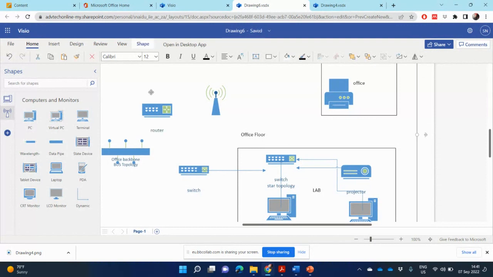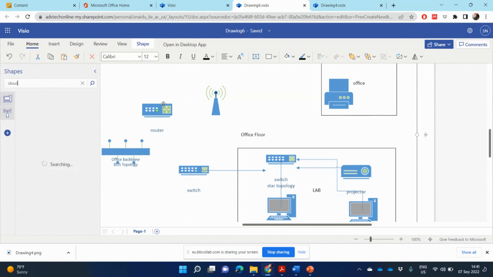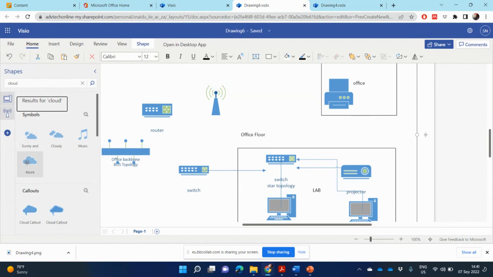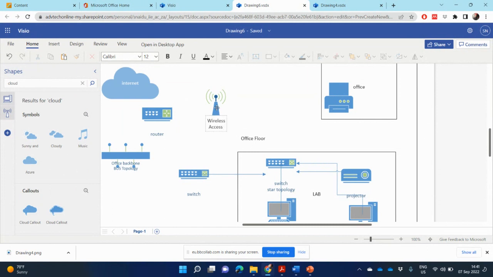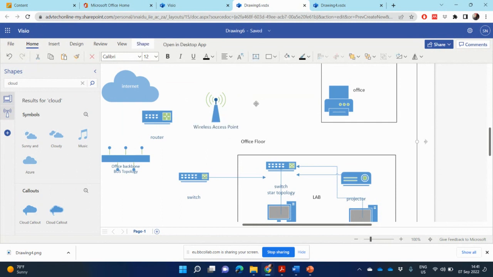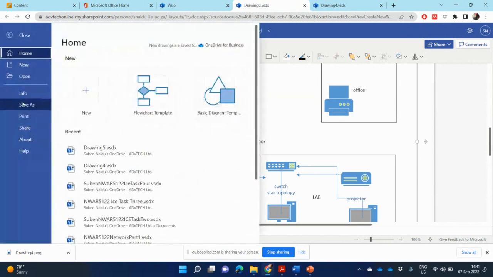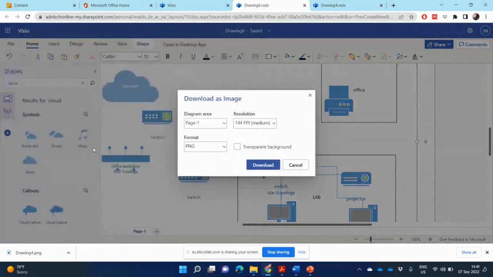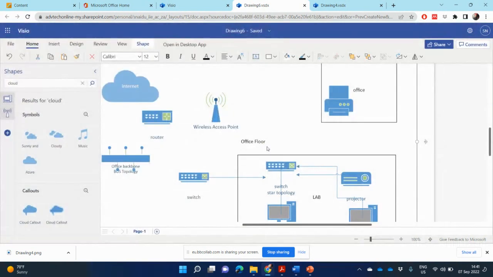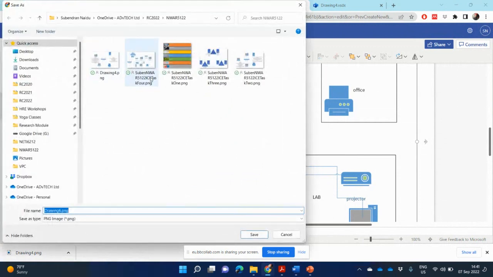I will also need to put in a cloud. So I type in cloud here. There's a symbol for the cloud. Put it in. Double click, internet. This one here is a wireless access point. So I need to type in wireless access point. Okay. And so on. When I'm done, again, I go file, save as, download as an image, download. And then I save my image as my iStars.